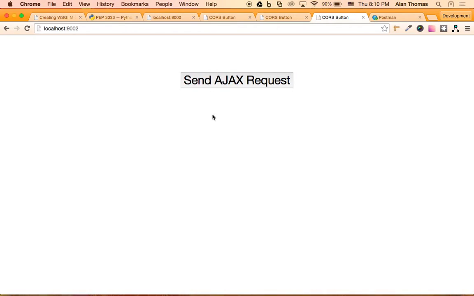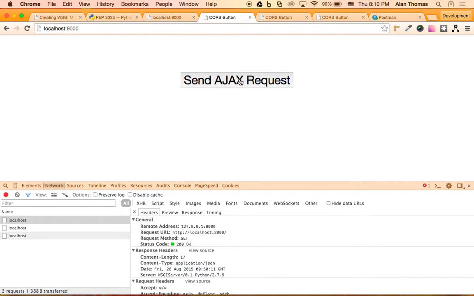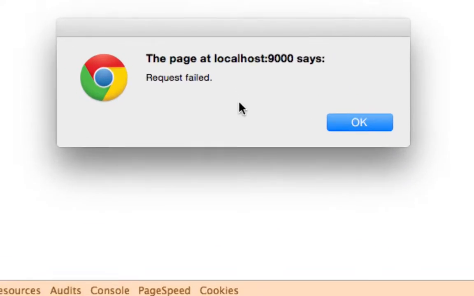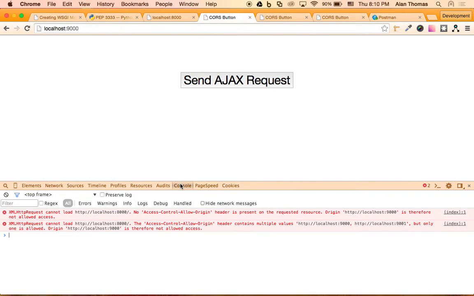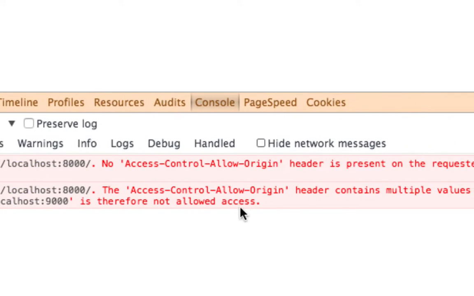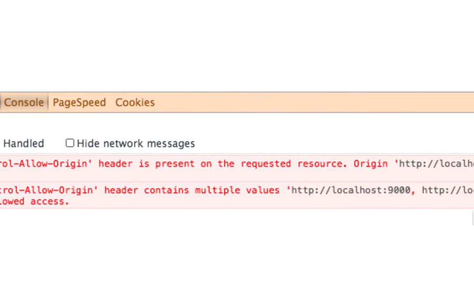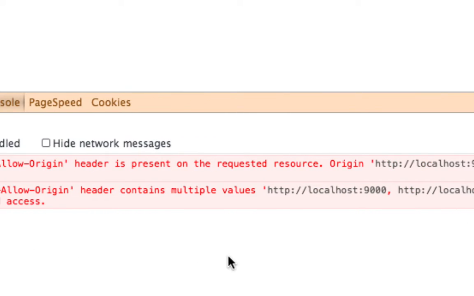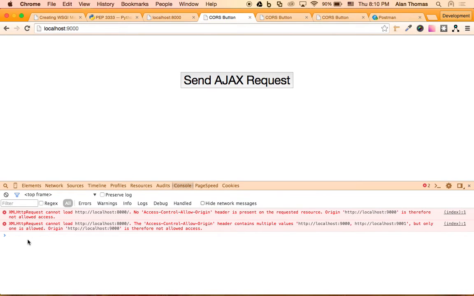So we just restarted it. I say, cool, now 9000 and 9001 should be allowed, and they're not. And the problem is we're learning as much about CORS as we are about WSGI. Access control allow origin header contains multiple values, 9000 and 9001, but only one is allowed. So unfortunately, our spec for CORS says you can actually only send back one. So you can either say I want 9000 allowed and nobody else, or you can say I want everybody allowed. So what if you have multiple applications that all need to be able to access your service?